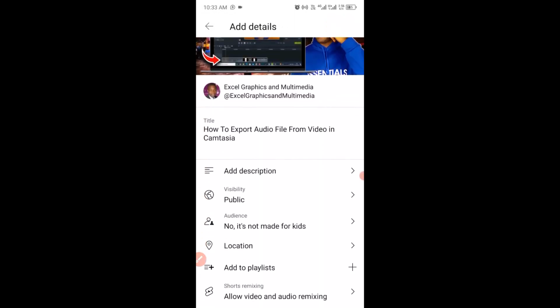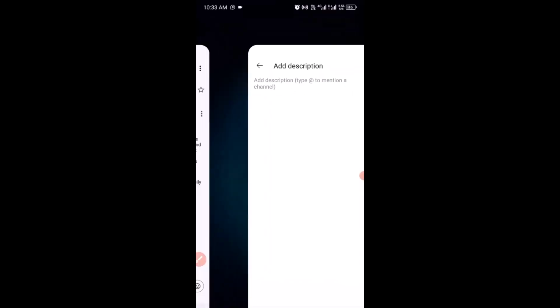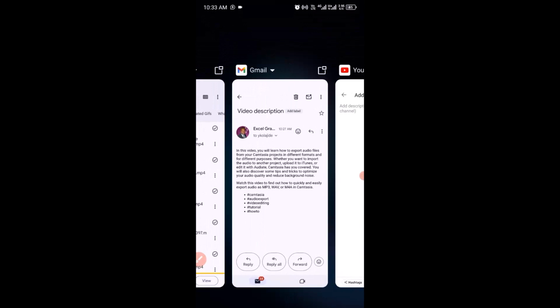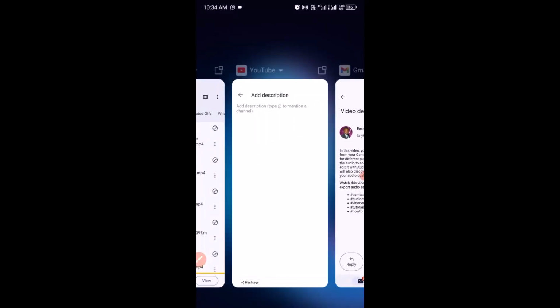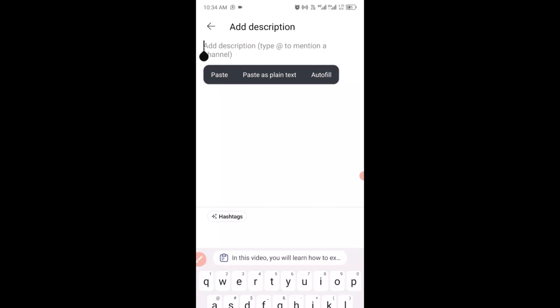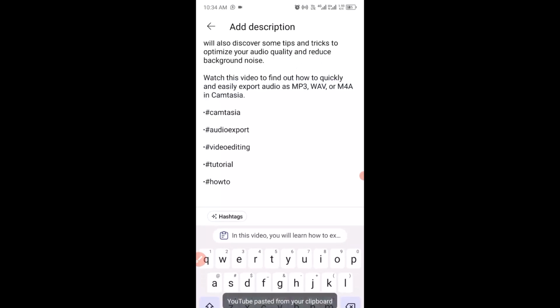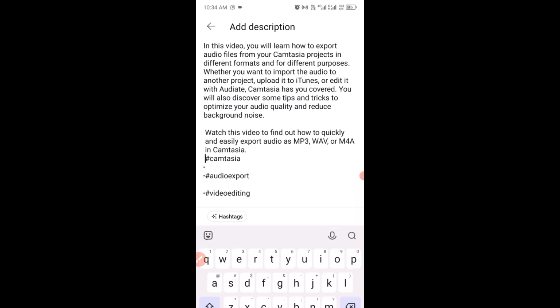So the next thing I'm going to do is come to the description right here. I have my description already from my phone. I'm going to copy my description from my Gmail account right here. I'm going to select all, then copy. Then I'll head back to my YouTube. This is the description section. I will click and hold down, and paste my description and the hashtag right here. Okay, so I'm going to edit the hashtag.